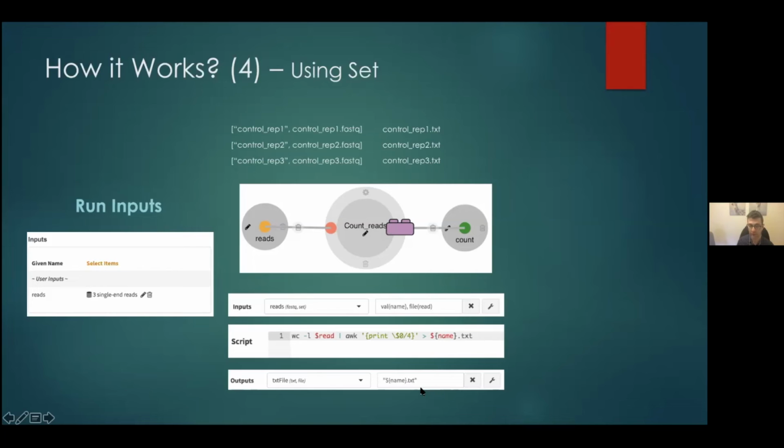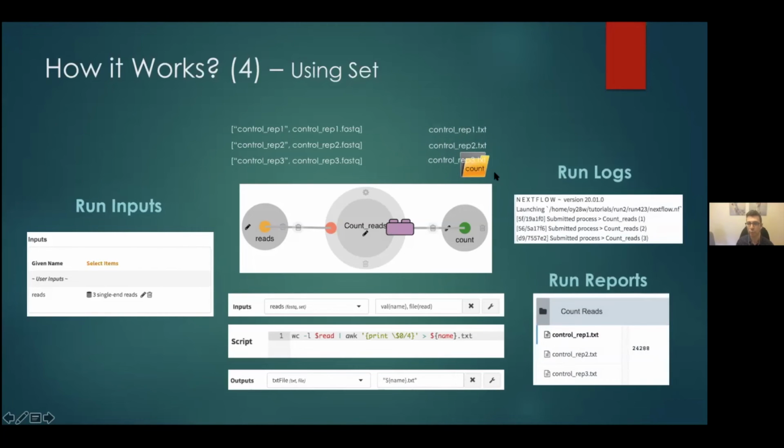This is a different convention. I could use star.txt as well. And as you can see, these outputs look very much cleaner and the results are very much the same.